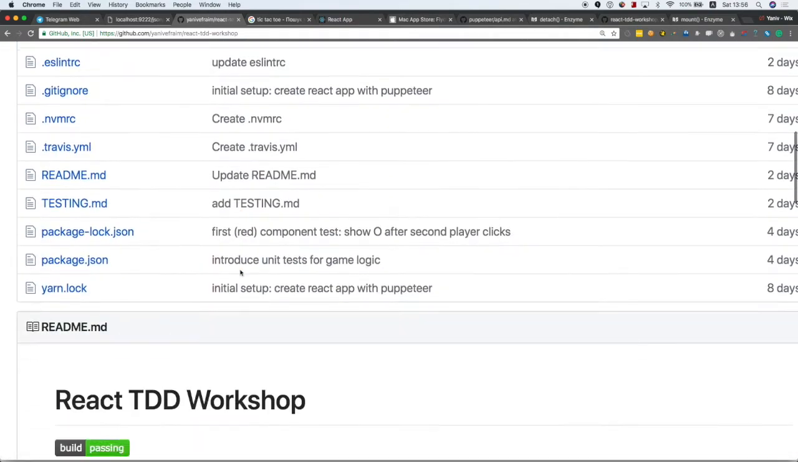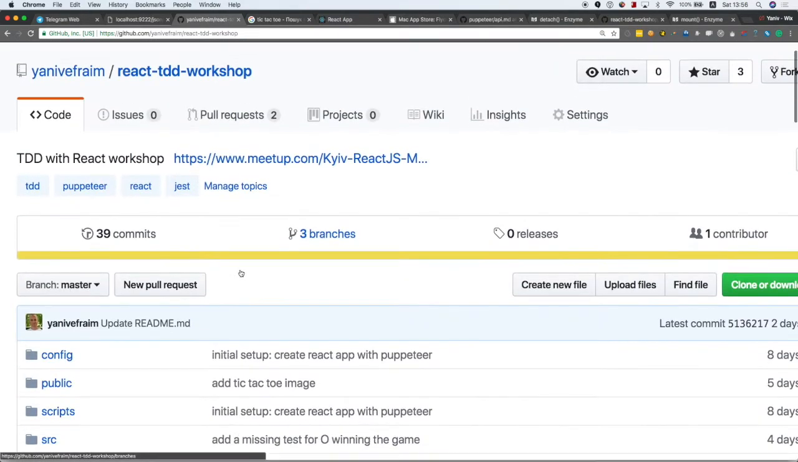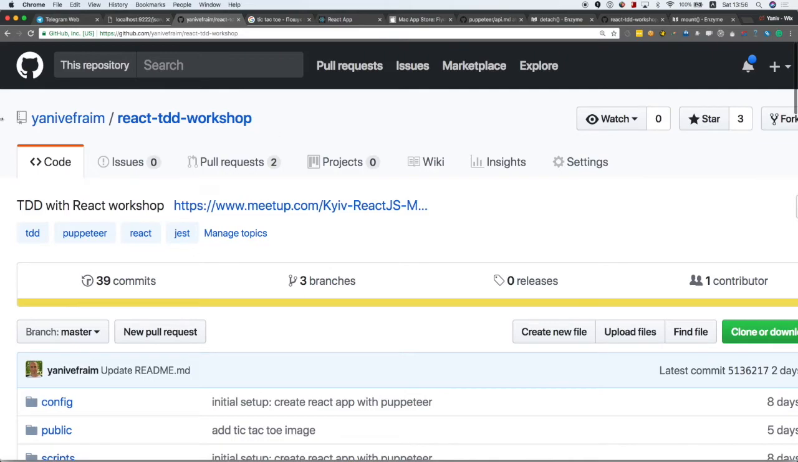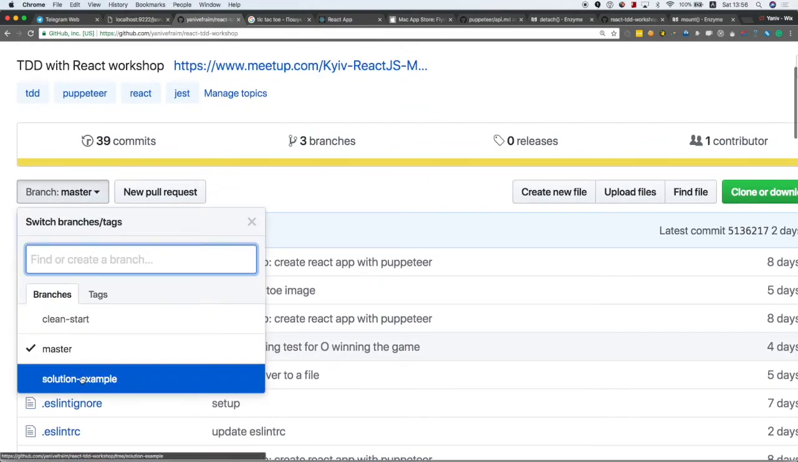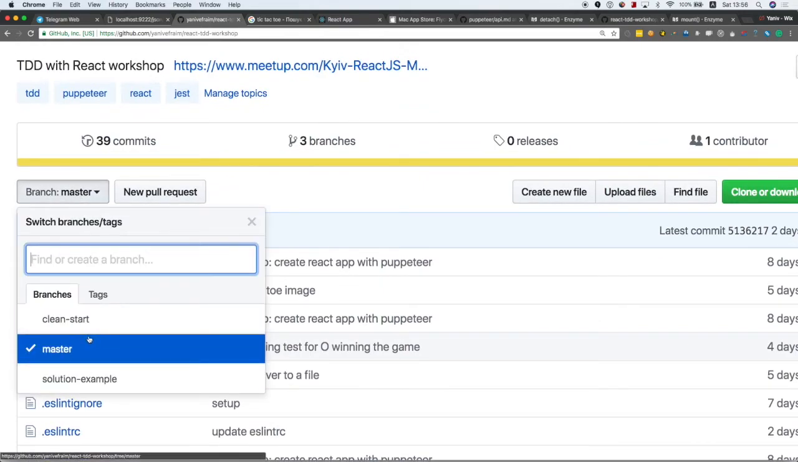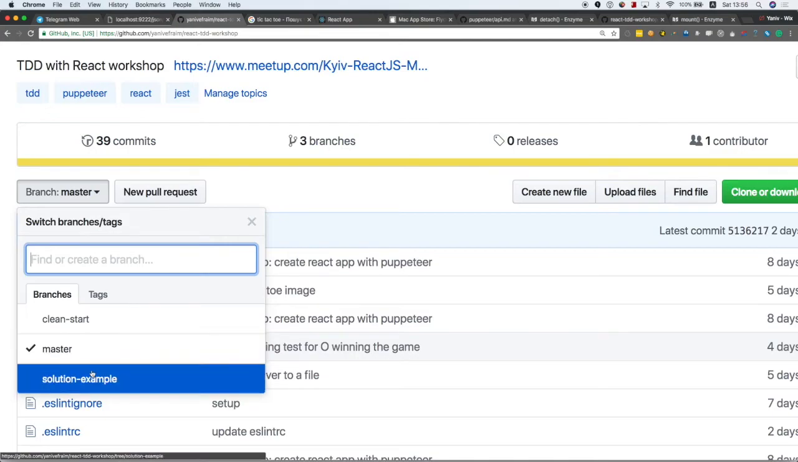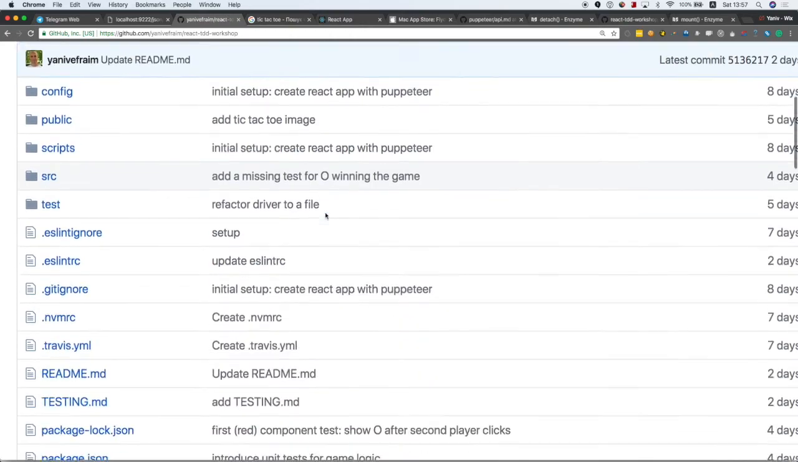So actually, there is a README. There is a React TDD workshop under my repository, Yaniv Efraim. And actually, there are a few branches here. There is a clean start, which I started with. Master is actually where you will have to start from. And there is a solution example. I prefer that only if you get stuck, go and look at the solution. Okay, it's only for reference.